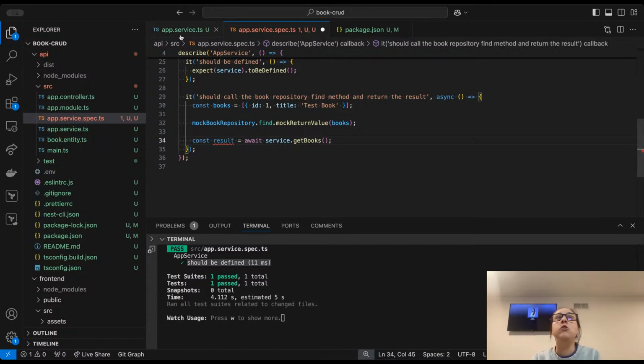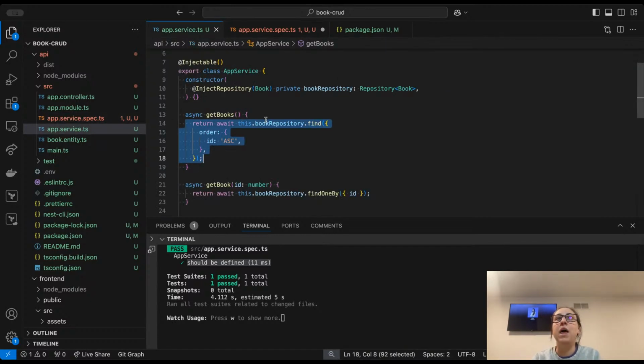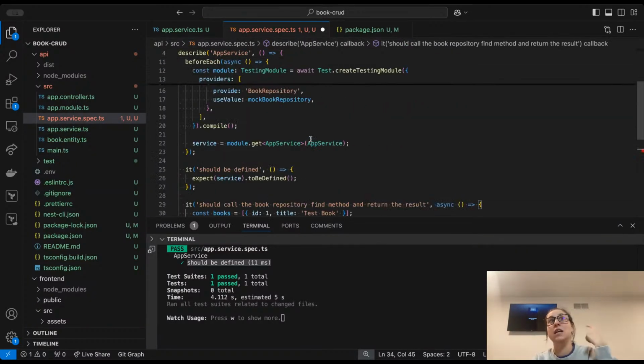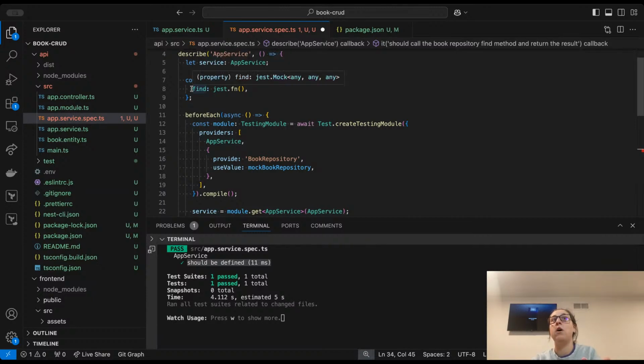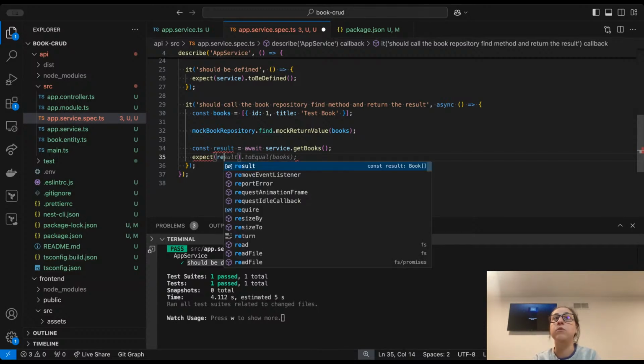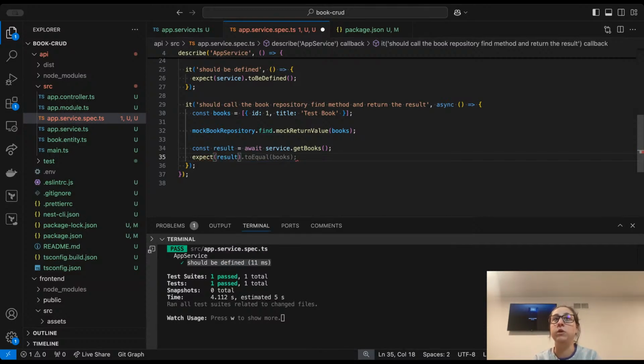When it calls it, it will then call the book repository's find method. Our book repository in this service is our mock book repository. So it will call this method, which is not a real function. It's going to look and say, hey, did you tell me to mock any return values? And it's going to be like, yes, it did. It's going to return this. So what do we expect to come out of this? We expect that the result of this is going to equal books.